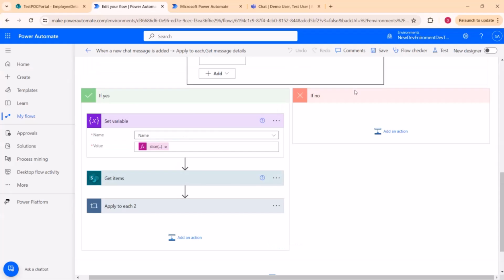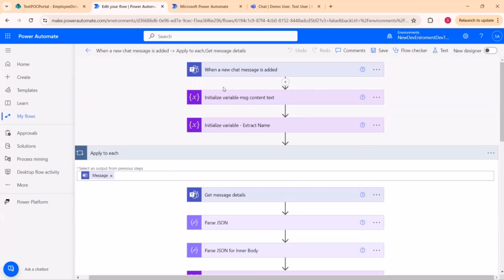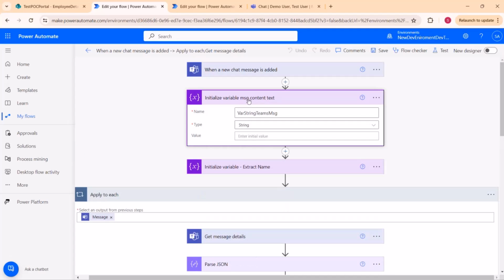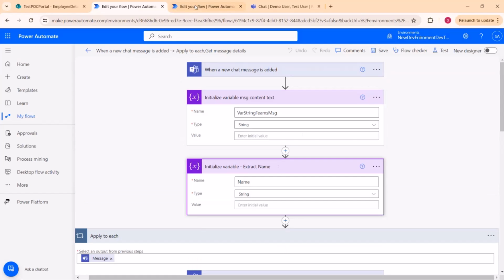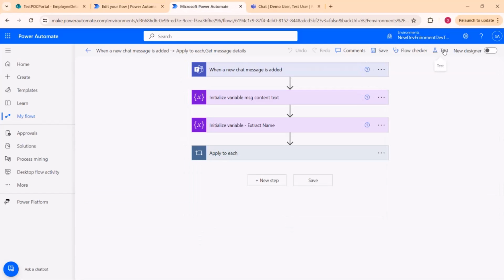So I will quickly show you the flow, how it's working, how it's triggering, right? As you can see, this flow will trigger when a new chat message is added. What we are doing is initially we initialize variables. This variable is initialized for the Teams message which we are typing. Whenever we type any message, we first need to initialize, and after that we need to extract the name. So let me quickly showcase. We will trigger this flow manually.